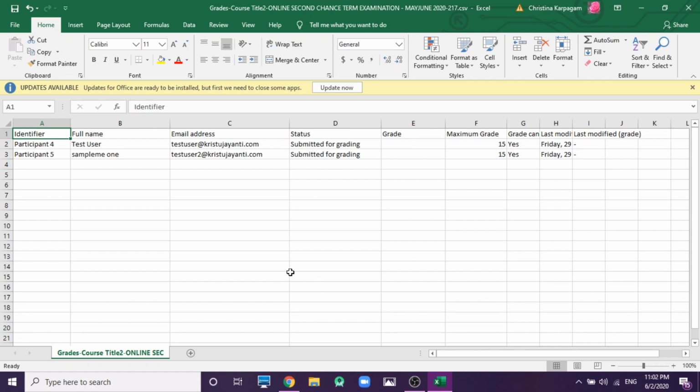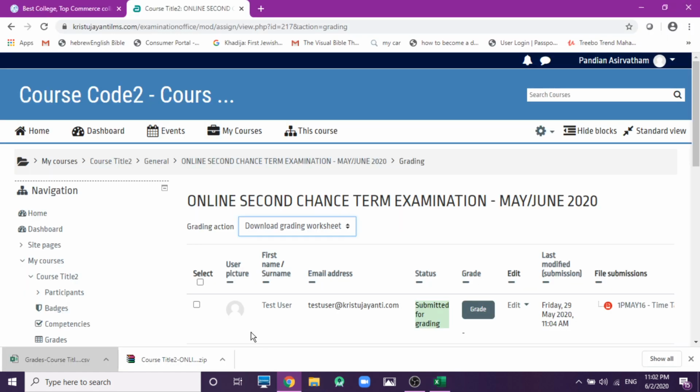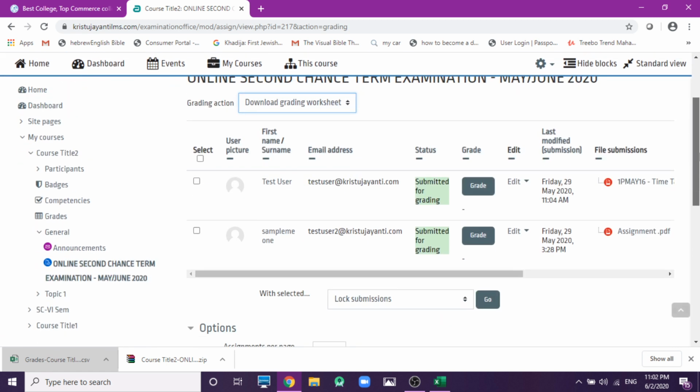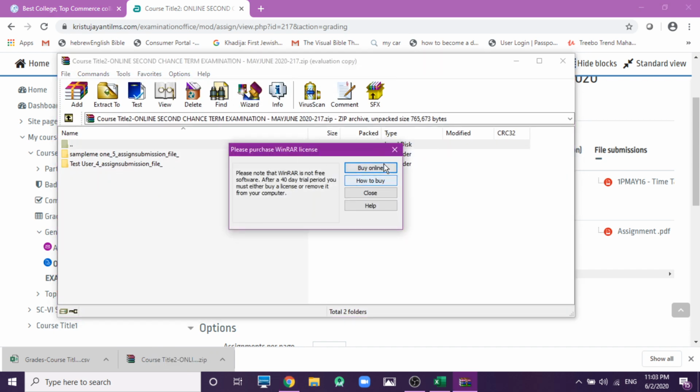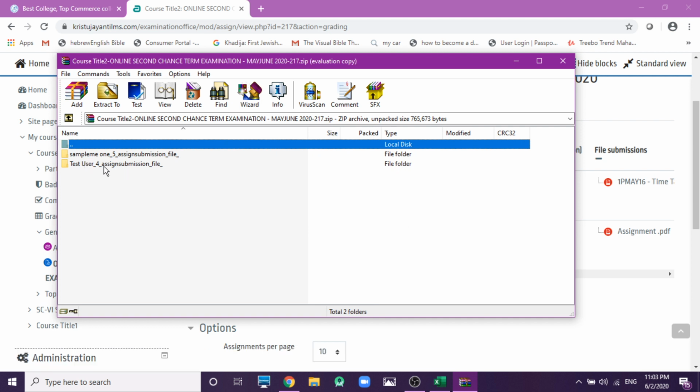Like this you will get a grade worksheet. You can do this offline. You need not be online. You can download it, and whenever you are free, you can open the PDF file as well as this Excel sheet and do the grading part. Say for example, I want to go to the PDF files which the students have submitted to my course page. Just double click, and you can see here the two students have already submitted their assignment. You can see the test user and the name of the student here. That is the easy way. If you double click, for each person you will get the assignment page.